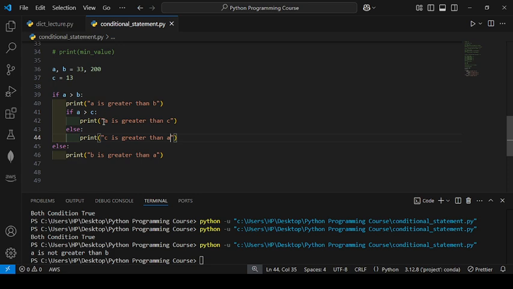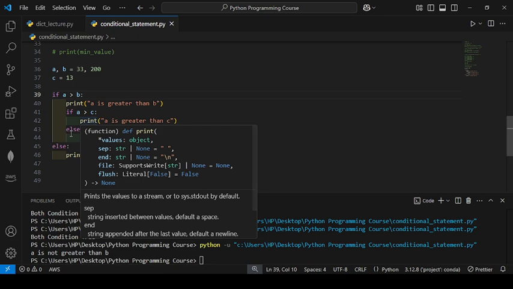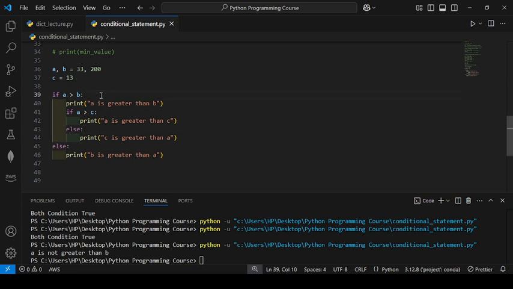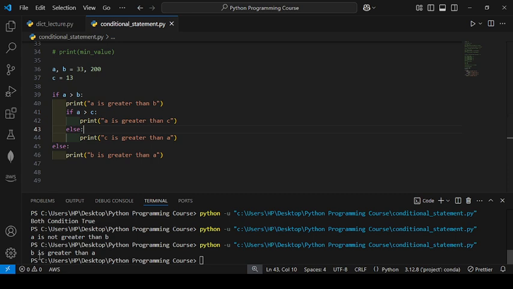We are trying to find out which number is highest. So first we check whether it is greater than B or not. Yeah, it is greater than. So we'll check with the C number. If it is greater than, we get an answer. If it is not greater than, C is the greater number. If A is not greater than B, then B is greater than A. Okay. I am just showcasing to you how to use multiple if else conditions. Here you will see, yeah, B is greater than A.